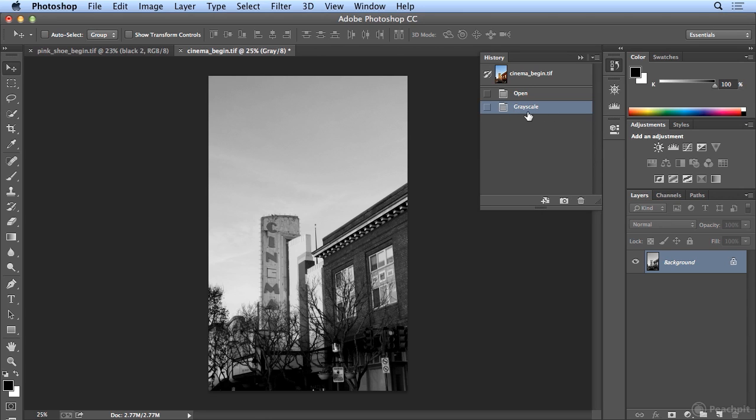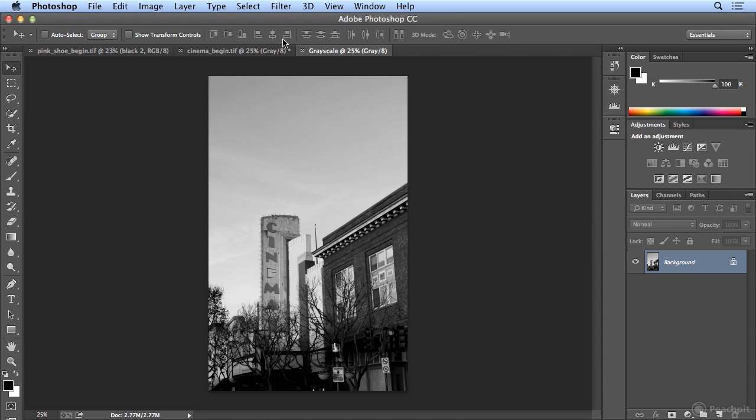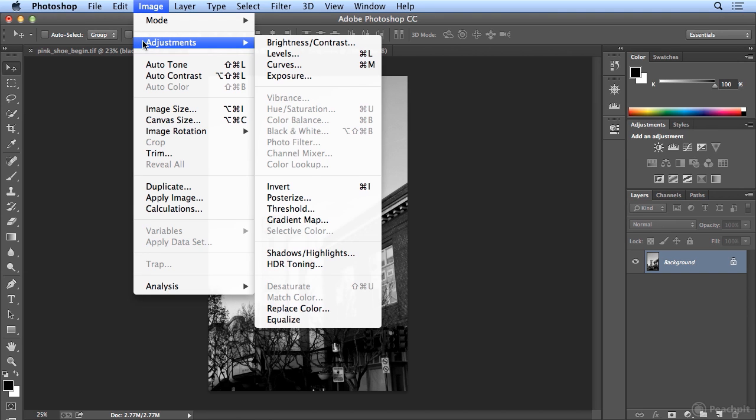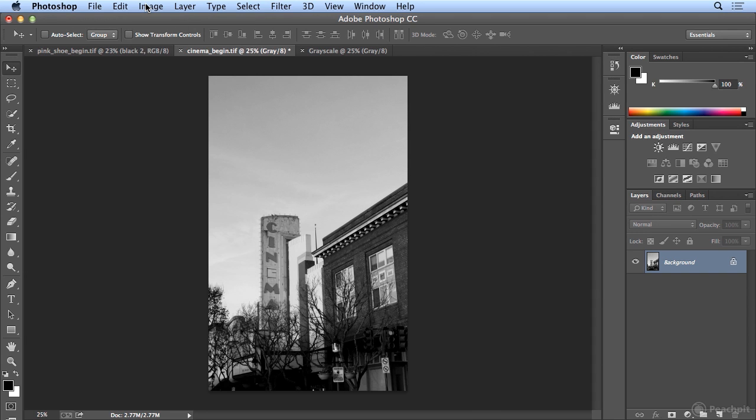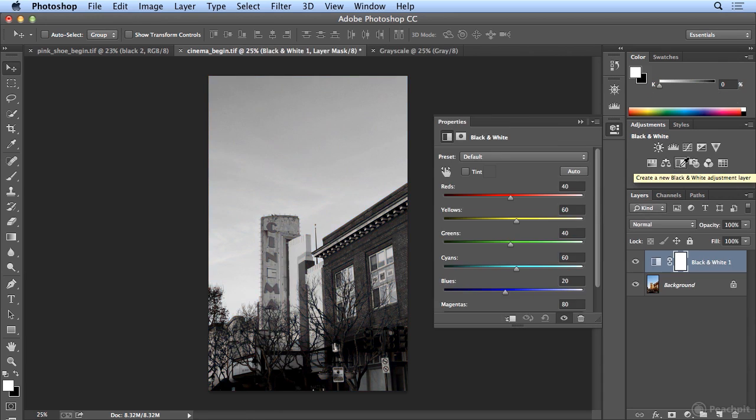So where I see grayscale, I'm going to use the History panel under Window, History, to make a new document from the current state. That way I can compare the default grayscale conversion to a conversion that I control. Now I'm going to come back to this image, and I rarely use image adjustments because I want editability. I want non-destructive or not permanent changes. So I will undo the grayscale, and in the Adjustments panel, I will use black and white.